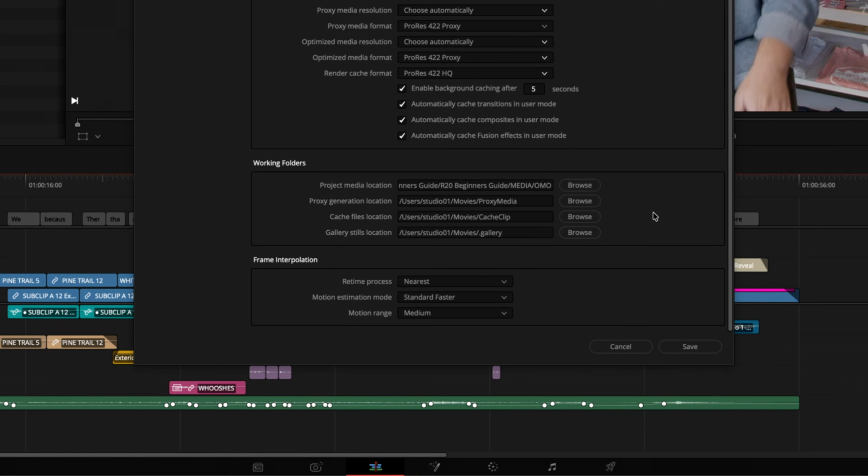Retime process picks the default method for any clip that's been sped up, slowed down, or doesn't match the project frame rate. Since every clip starts out set to project settings in the inspector, changing this changes the behavior for most of your clips all at once, apart from any that you've given custom settings to. Nearest is the simplest and easiest on your computer. For fast motion, it just drops frames, and for slow motion, it just repeats them. It's usually the worst looking of the bunch.